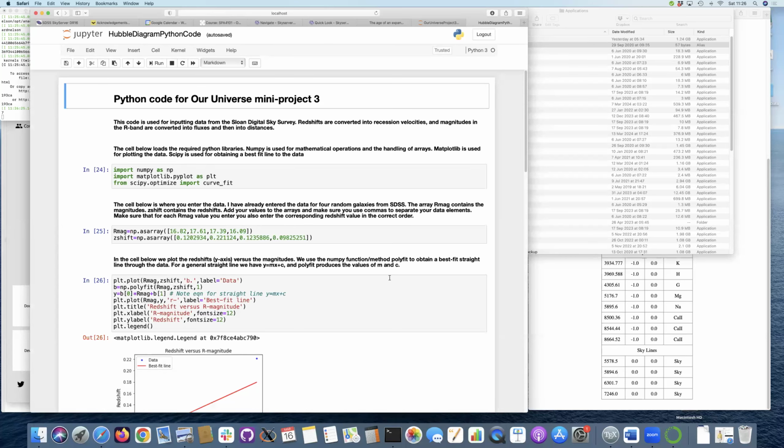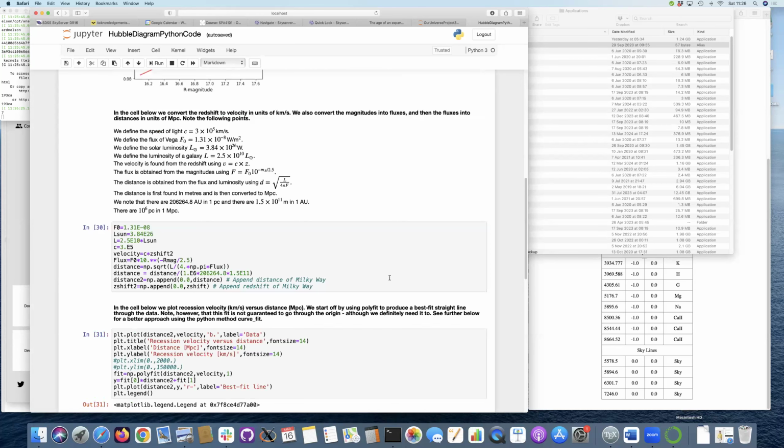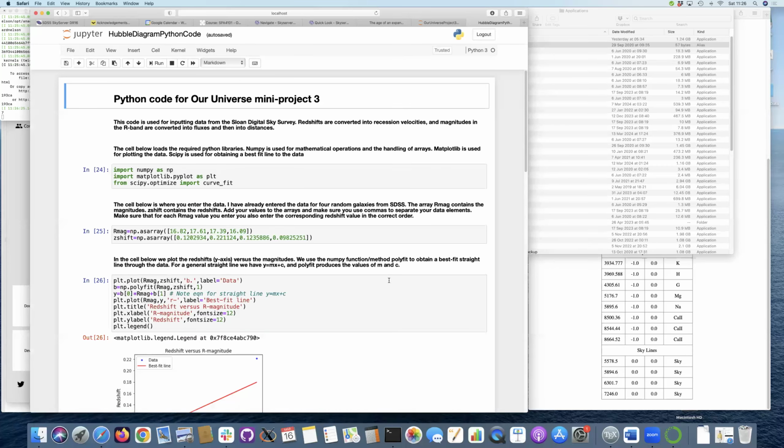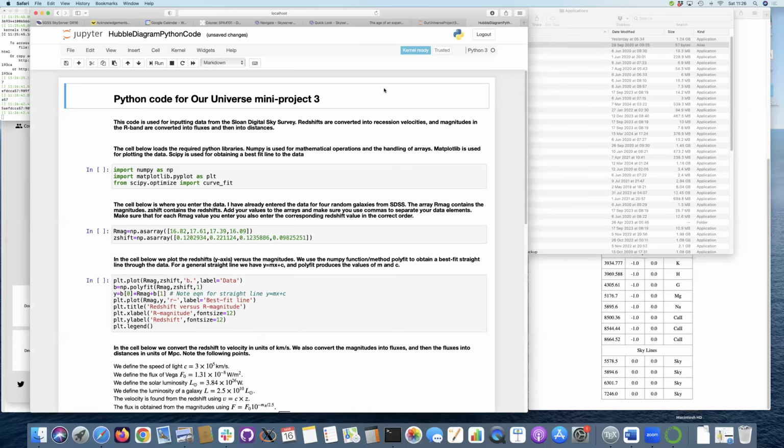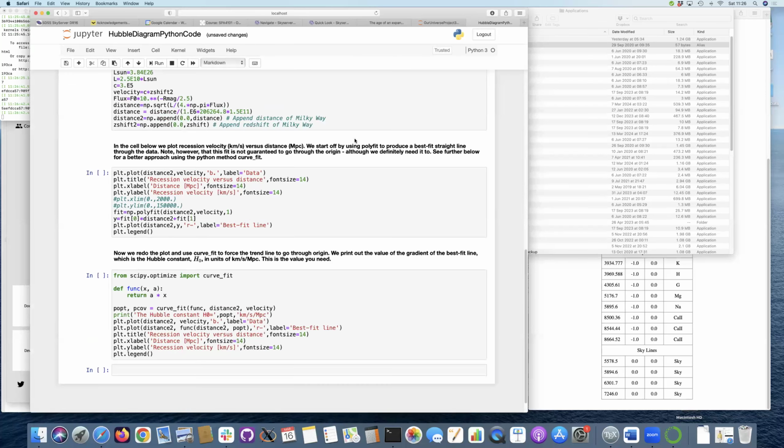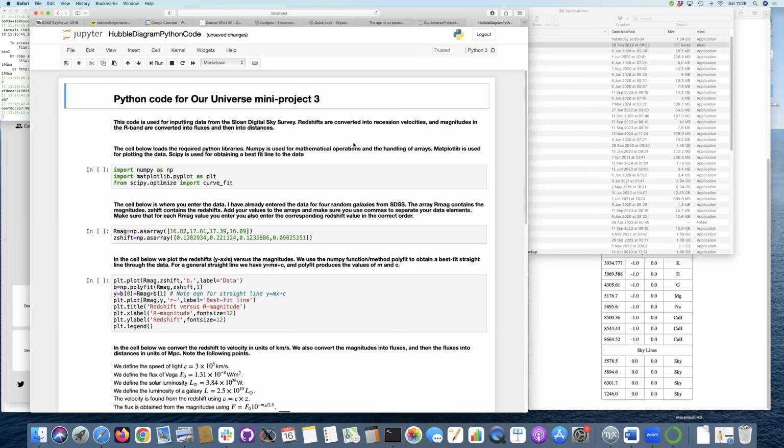Now, a quick word of warning. This has already been run in the past. I need to make sure that I restart the kernel and clear all output. So I'm going to do that. Okay. So that means that all of the stuff that was produced when I ran the code before has now been cleared out. And instead, we just have a clean Jupyter notebook, which when I execute it will generate some output.